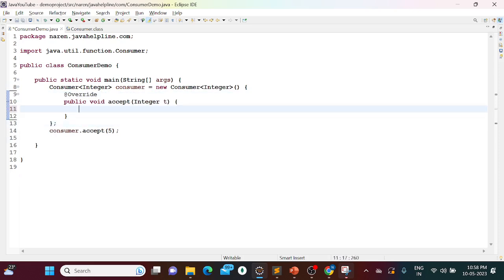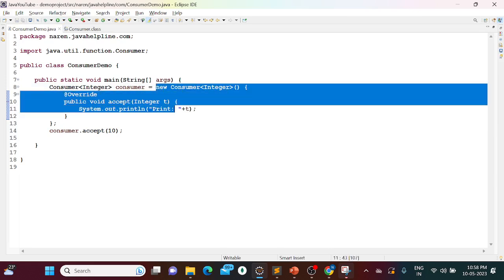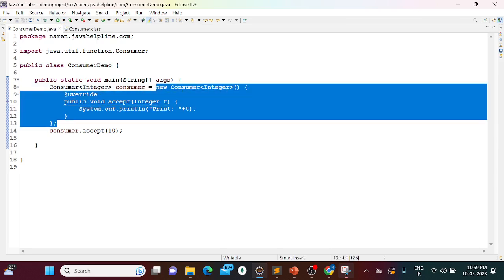And let's do so. I will print that. Let's pass a different value this time. So this is also printing, right? By using an anonymous class, we can do this. What is the alternative? We can convert this selected code into a lambda expression.